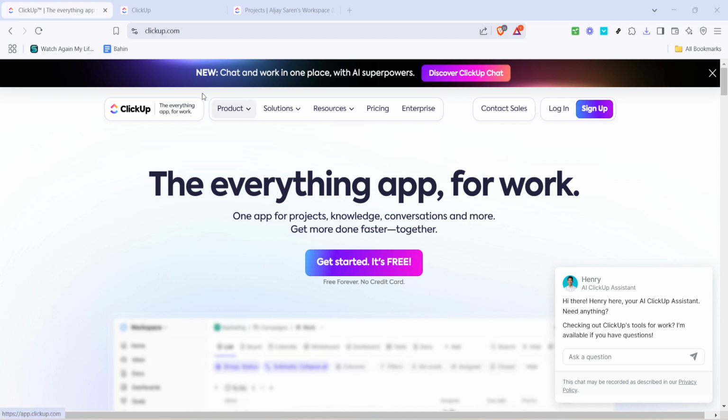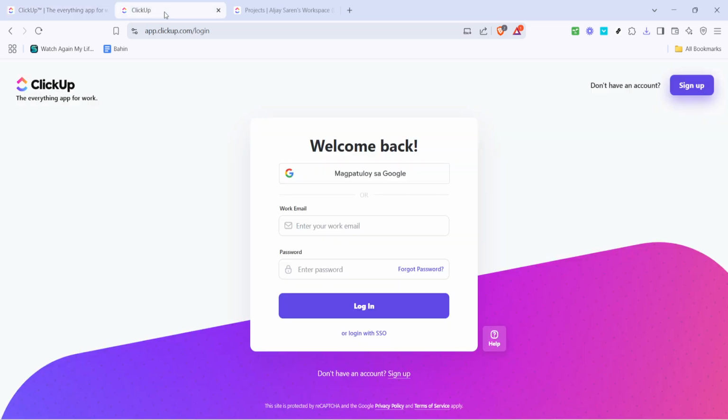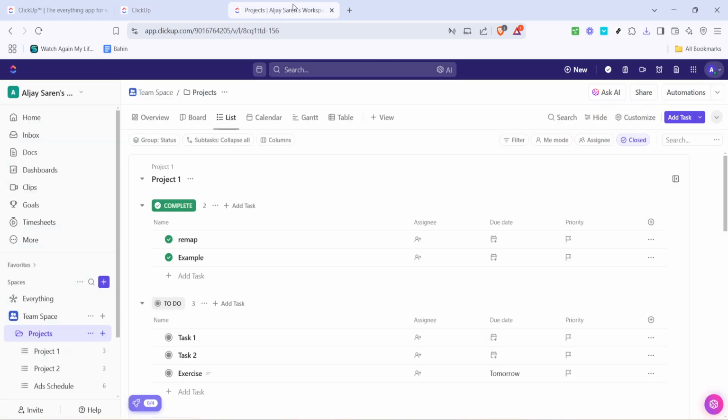Now, if this is your first time logging in or you haven't linked your Google account with ClickUp yet, you'll want to choose this Sign In with Google option. This is a quick and straightforward way to access ClickUp by using credentials you likely already have. Once you click on it, a window will pop up asking you to select the Google account you want to use. Choose the account you plan to connect with ClickUp and make sure you're logged into the right one, especially if you manage multiple Google accounts.